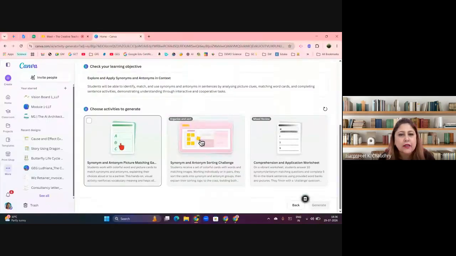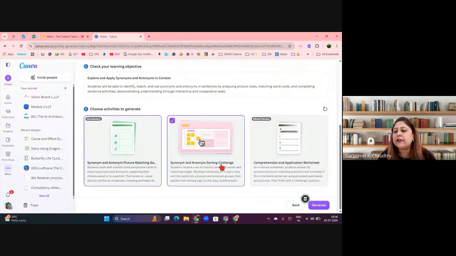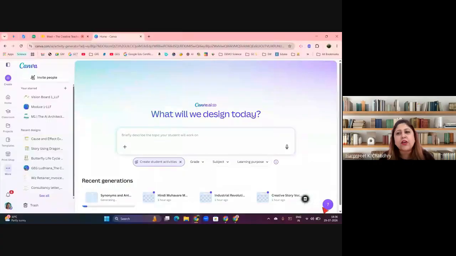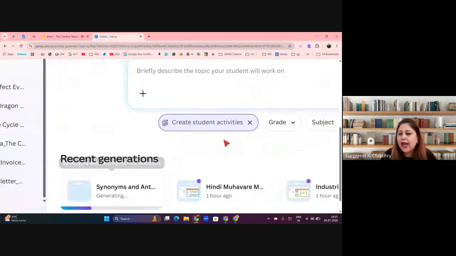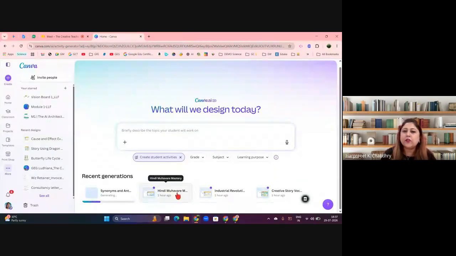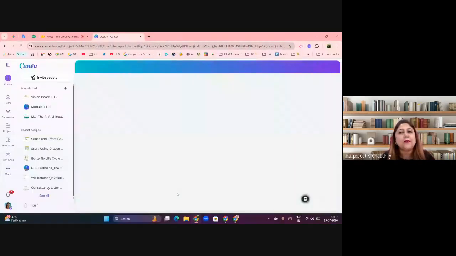Now there are 3 activities generally Canva suggests. You can choose all 3 or you can just choose one. So I want the picture matching and I want synonym and antonym sorting challenge. For the moment, I don't want the comprehension. So I will just not select this and hit generate. Now is my final task, my final step where my generation has started happening. While this is still generating, you see the bar is progressing. I have something that I already created. The prompt is given in the sheet I had shared with you already. So have a look at that.